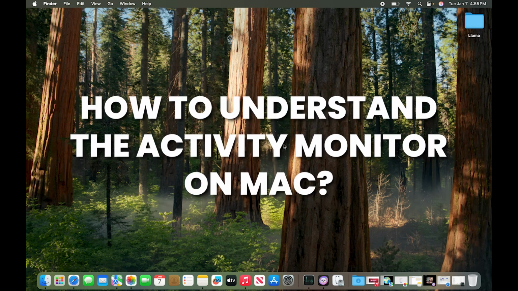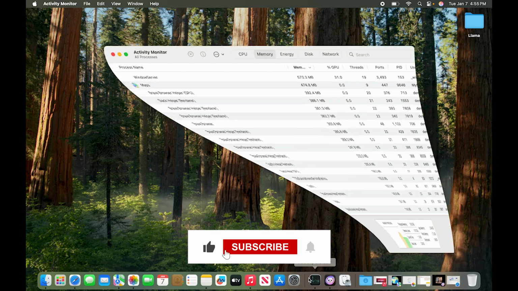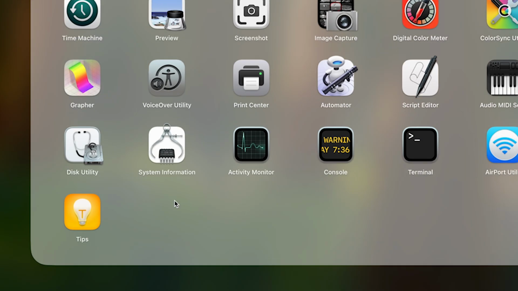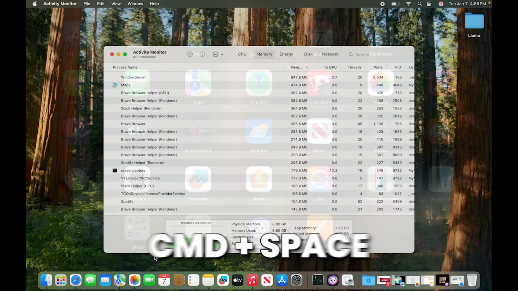Guys, how do you understand the activity monitor? Well, let's get started. I've opened up the activity monitor. To open activity monitor, you can just go to Launchpad, to Other, and then you can go to activity monitor here, or you can just use Spotlight search.